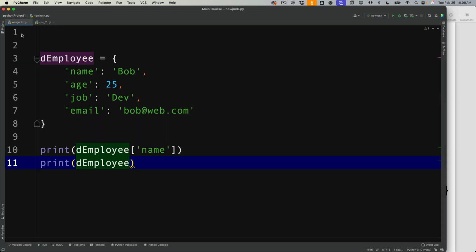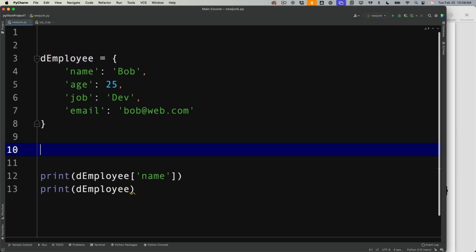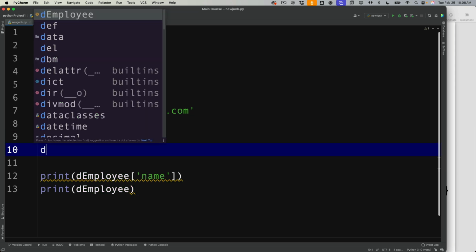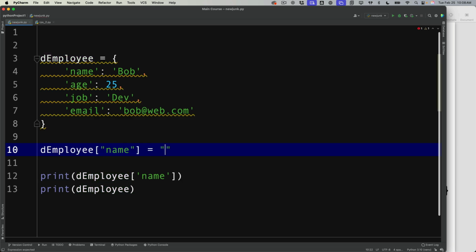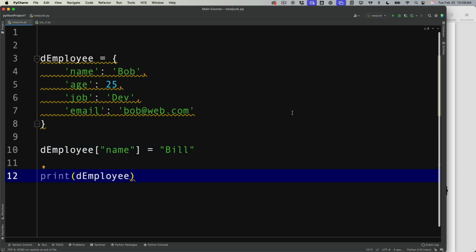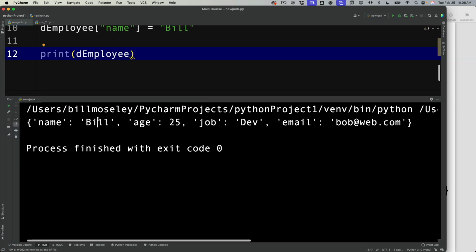So in code, let's just make sure we got this locked in here. If I want to say d['employee_name'] equals Bill, just like that. I don't need to print it because I just set it. And now you can see that I printed it.